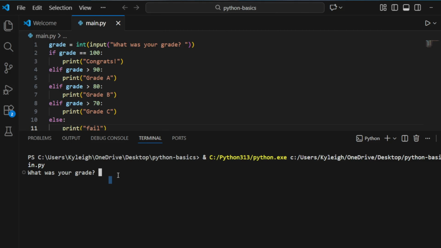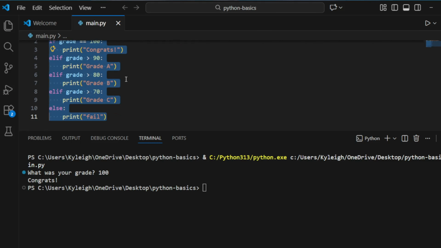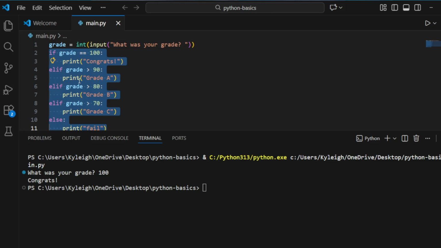So if I wanted to say my grade was 100, it's going to cross-check this first statement, and it's going to say, yes, it is a 100, print congrats, and skip all of these. Skip all of them, because these are all kind of in their own chunk together. It's really useful if you think of it as a chunk. This whole thing right here, it's all working together.